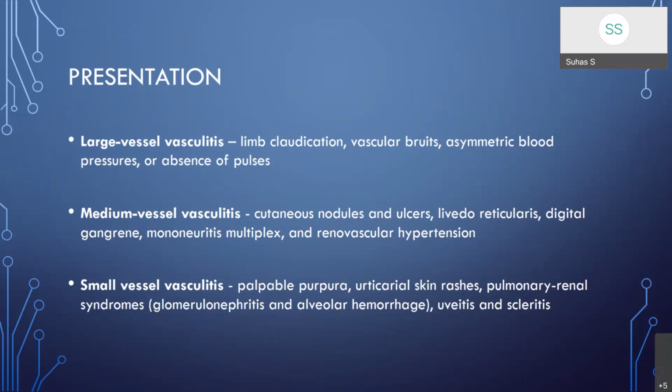In small vessel vasculitis, when small epidermal vessels are involved, we can find symptoms like palpable purpura and urticarial skin rashes. When pulmonary and renal capillaries are involved, we can find glomerulonephritis and alveolar hemorrhage. When the capillary beds in the eye are involved, we can find uveitis and scleritis.